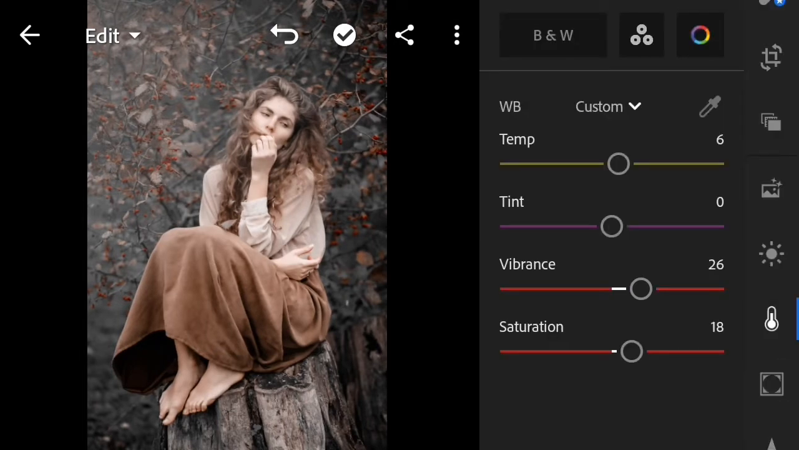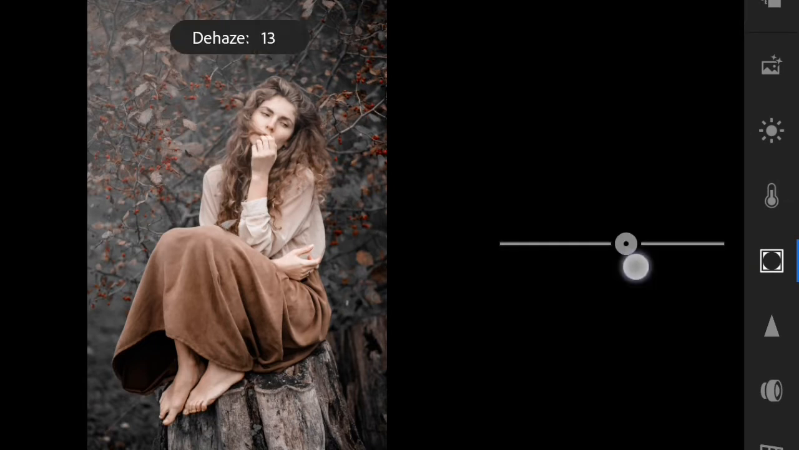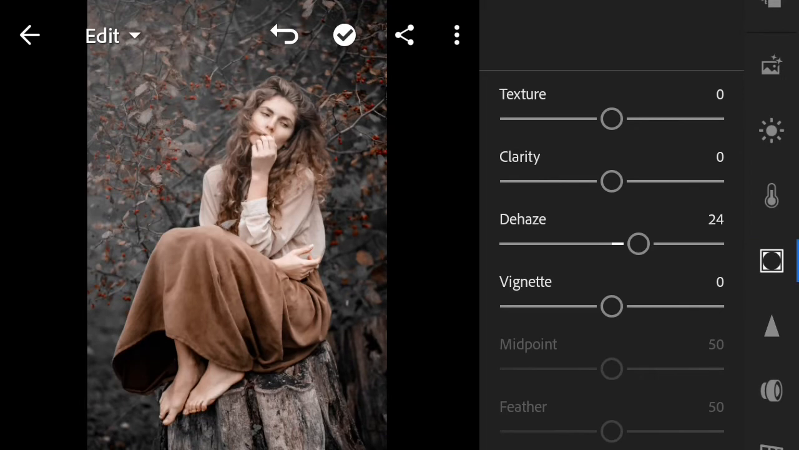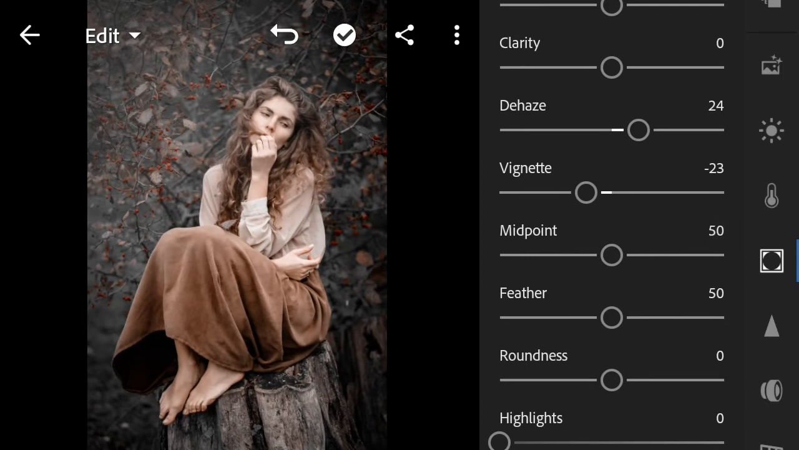Next, go to Effects. Adjust dehaze to 24. Vignette to -23. Feather to 70.